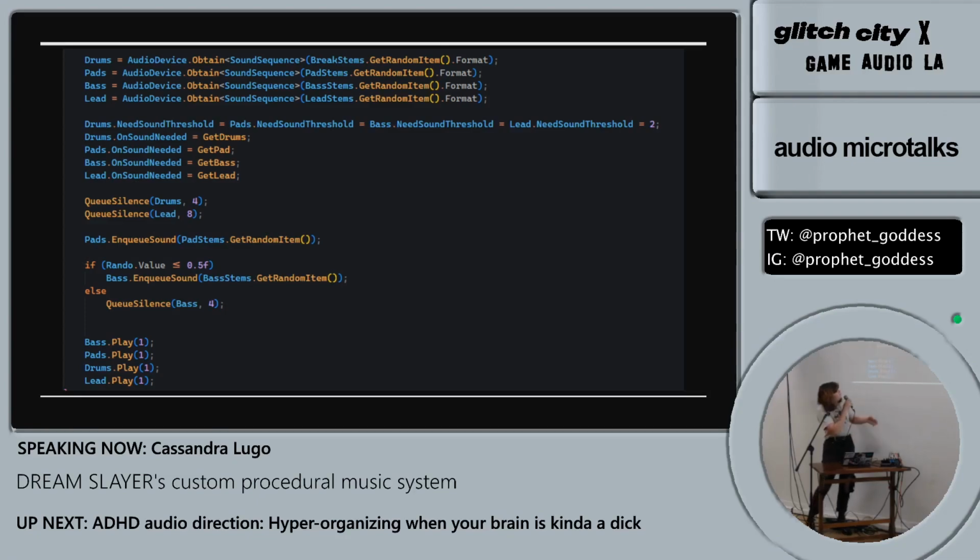And so you have all of these methods here, and we'll take a look at those in a second. But what this is doing is I'm queuing up a pad, but not the drums or leads, so we can have an atmospheric intro. And then I also have it so half the time it includes the bass line in the intro and half the time it doesn't.